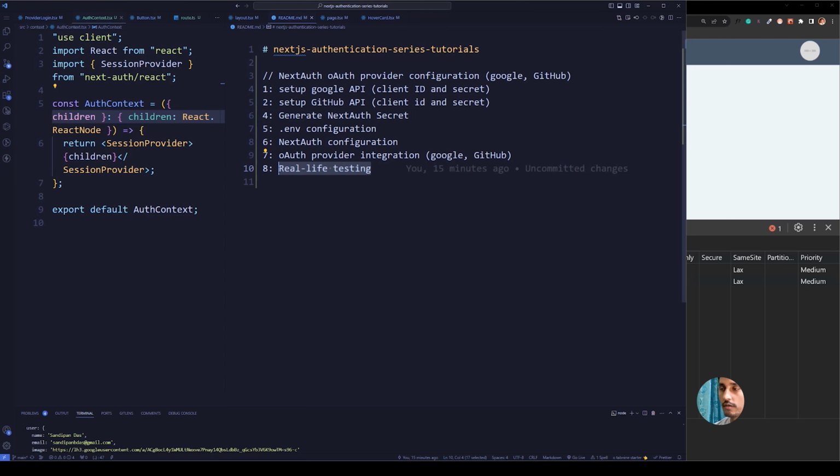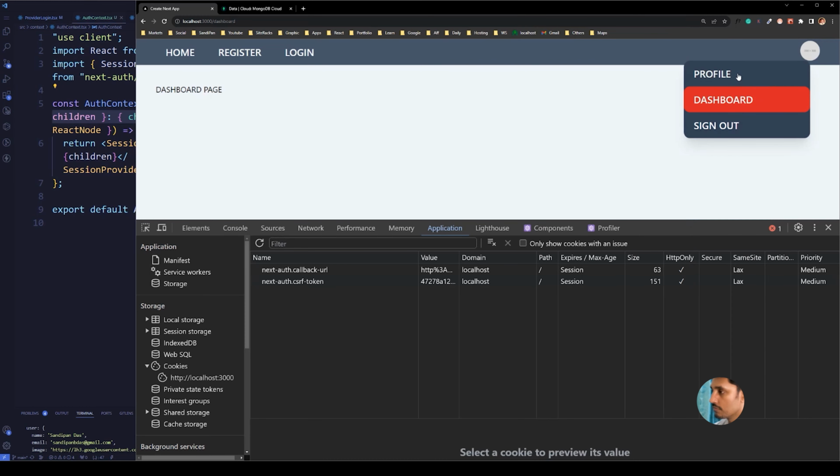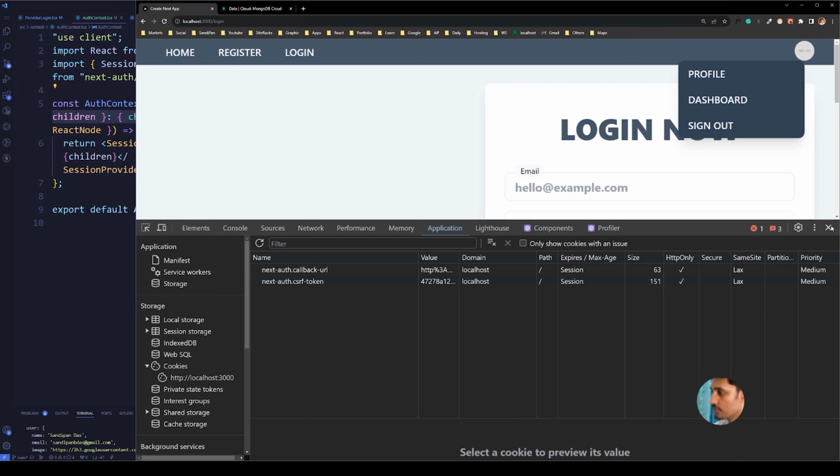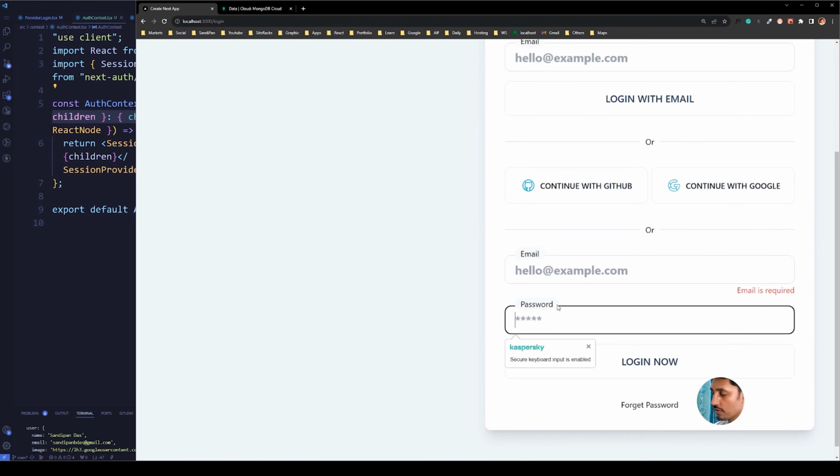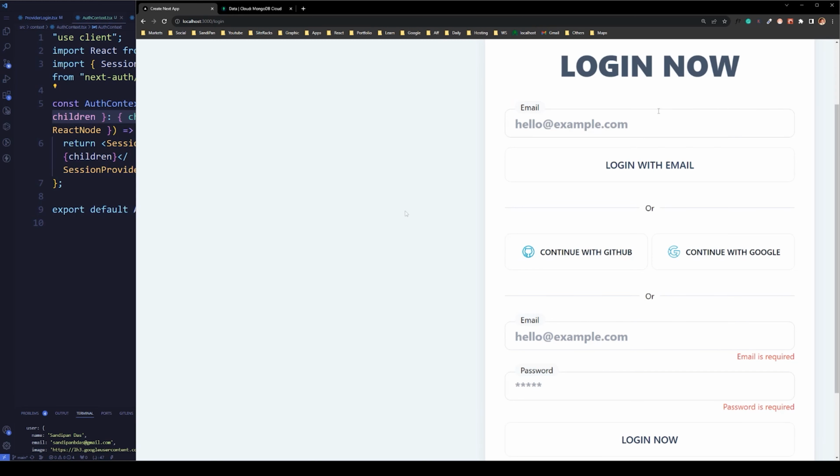So that's it for today. In the next video we will learn how to implement NextAuth authentication using the form, especially the login form. Here is the login form, you can see the email and password. Also, we will see how you can log in with only email.